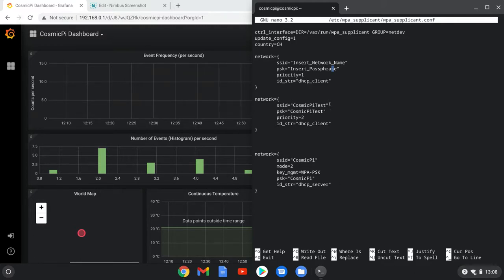You can see that also here we have credentials for a test network. So if your unit's not working or you can't find it, or you want to access it in a different way, you can take your smartphone and make a CosmicPi test hotspot, so capital C, capital P, capital T. When you make the hotspot and power up your unit, your unit will connect automatically to your test network. That's maybe the easiest way if you want to test it on the internet to get that done really quickly.